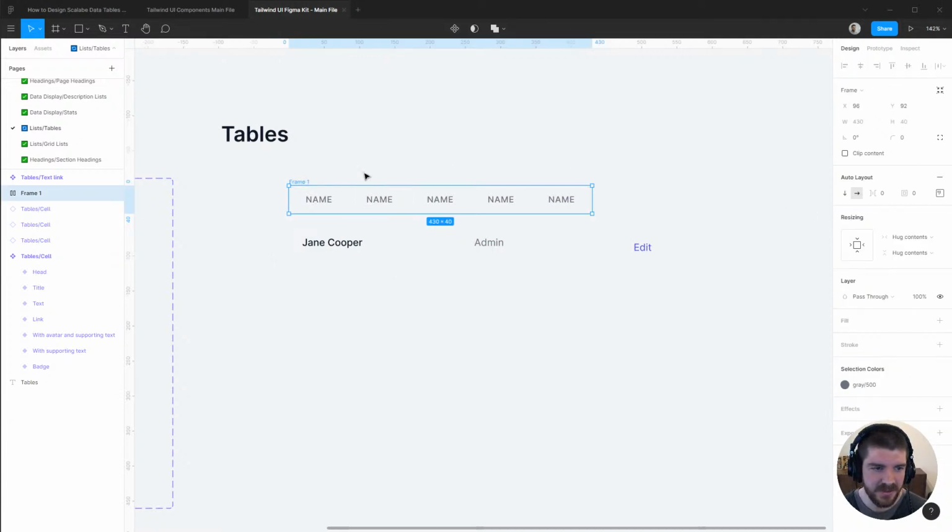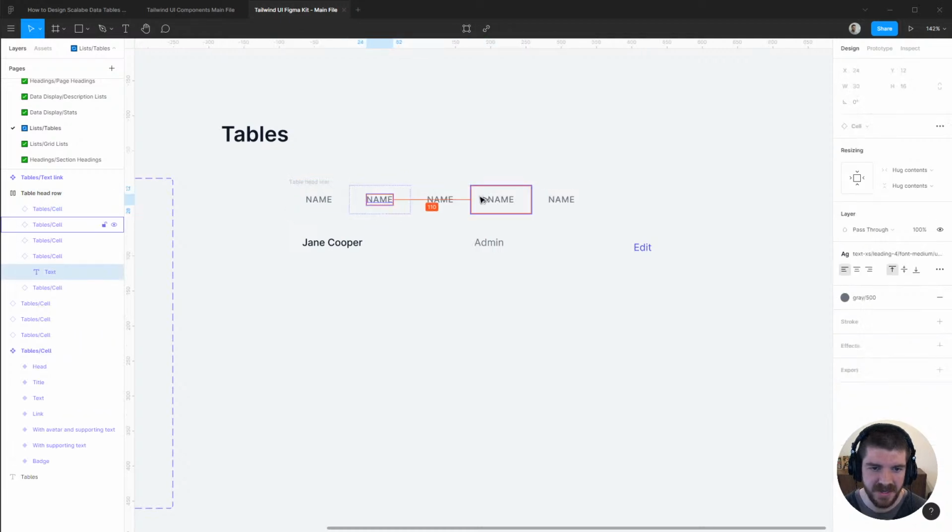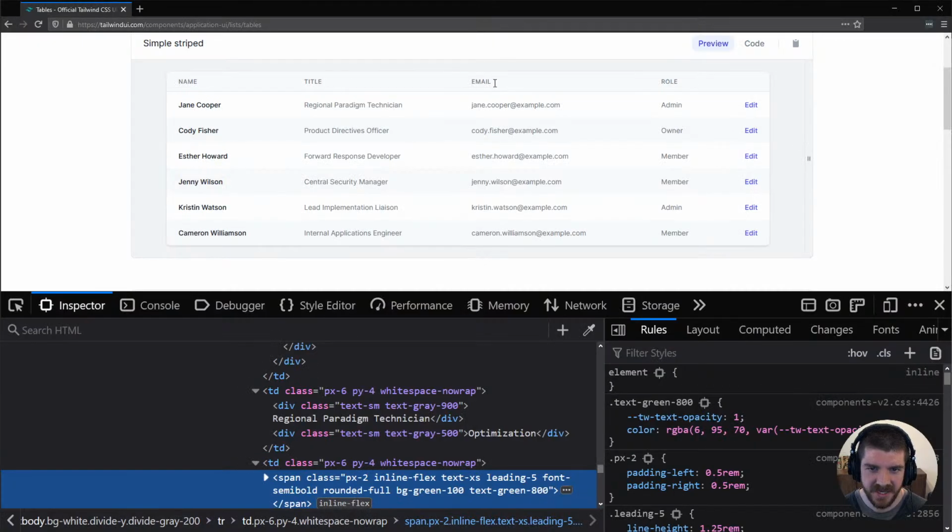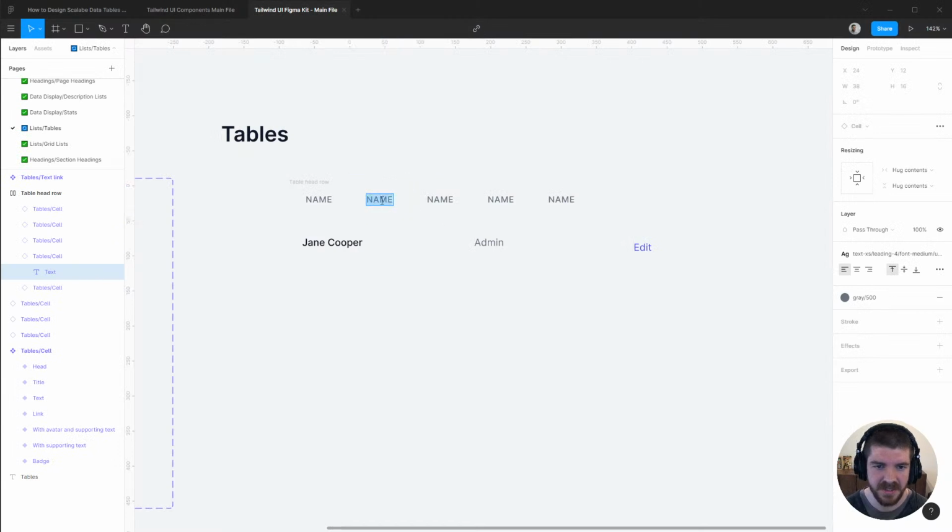All right, so we have our table head row. So this would be table head row. And let's see here. Might finesse the naming over time, but let's just see what we need. So we had name. I think we had title, email, role. So that's fine.